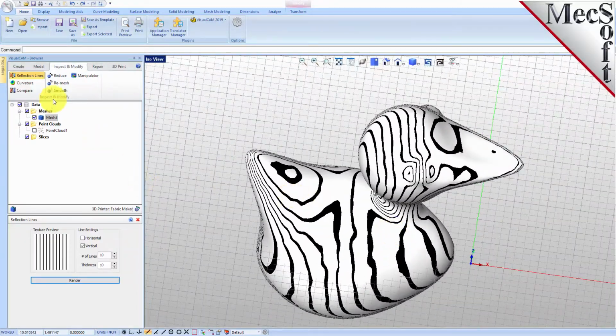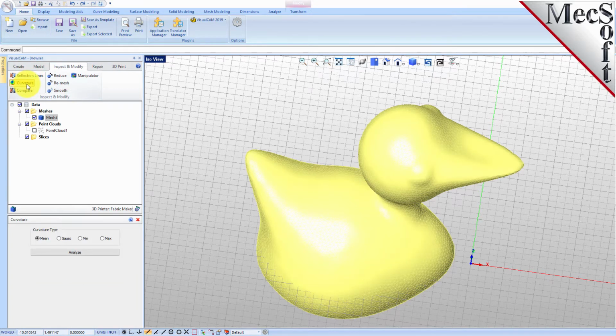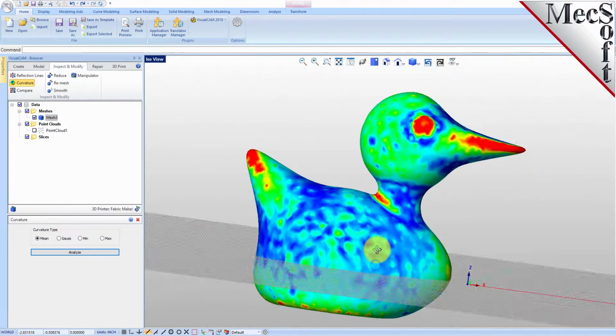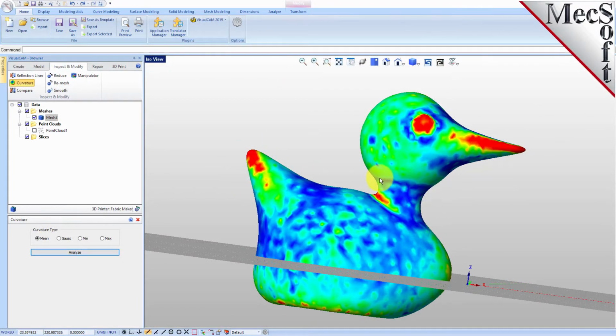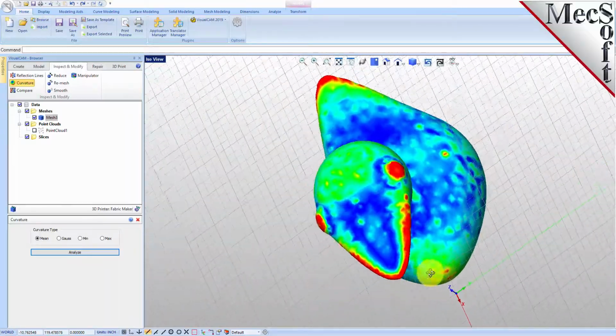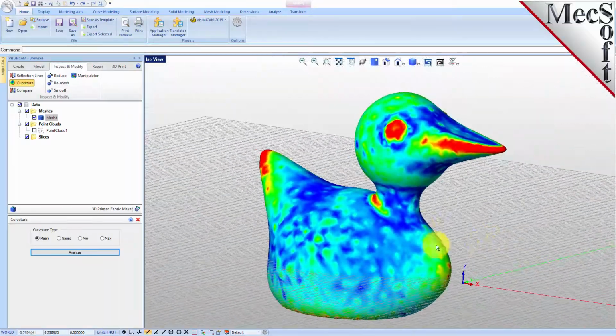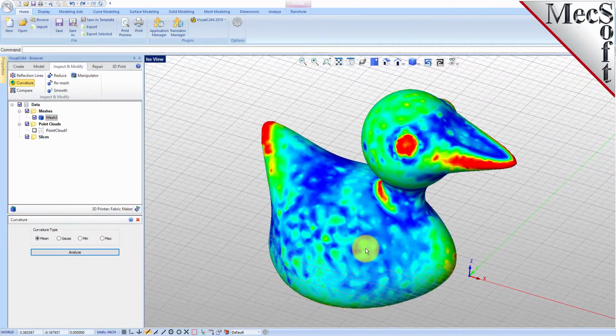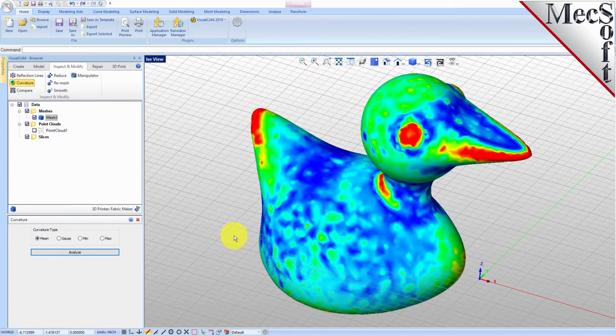So let's do that. Pick Curvature and pick Analyze. And you see that it highlights the extreme curvature regions on the part. So now what we're going to do is create some slice curves of the mesh. And you can use these curves to further analyze your mesh geometry.